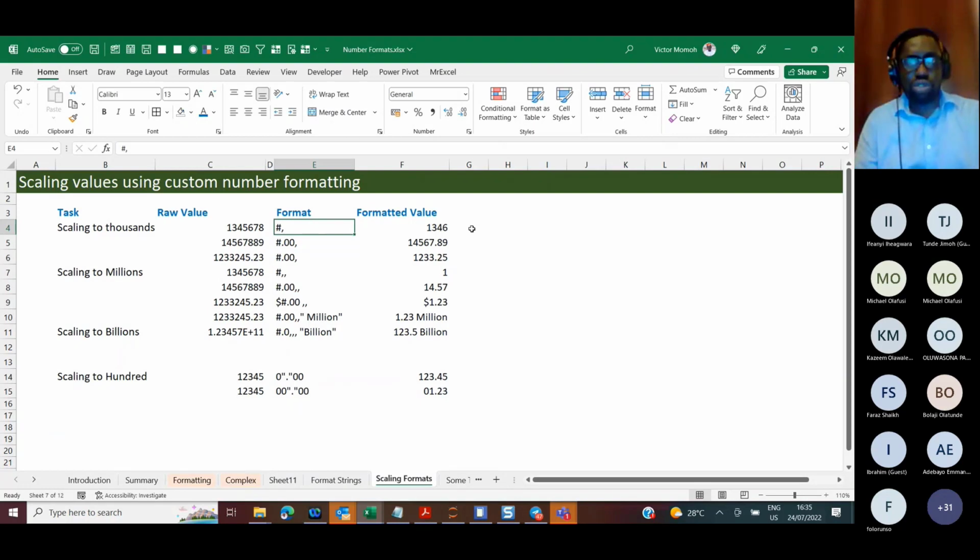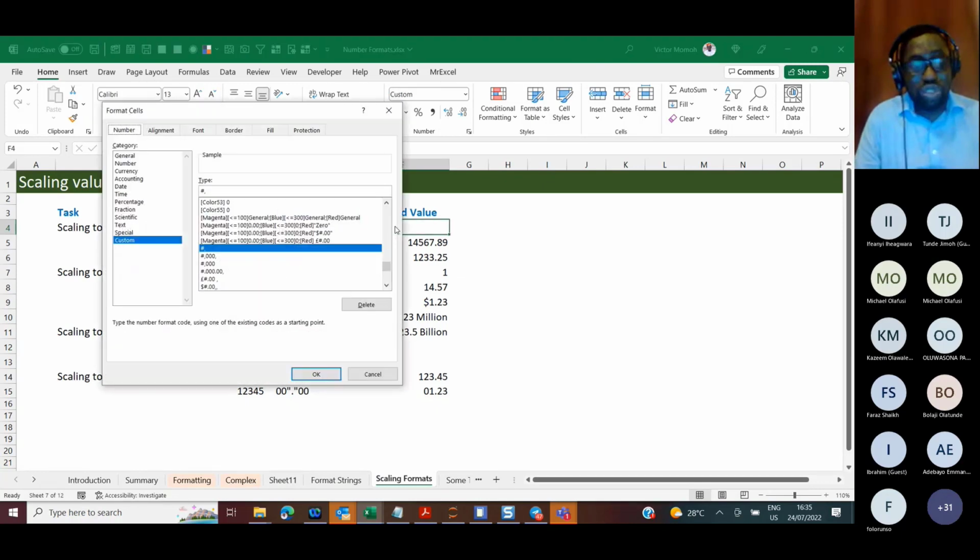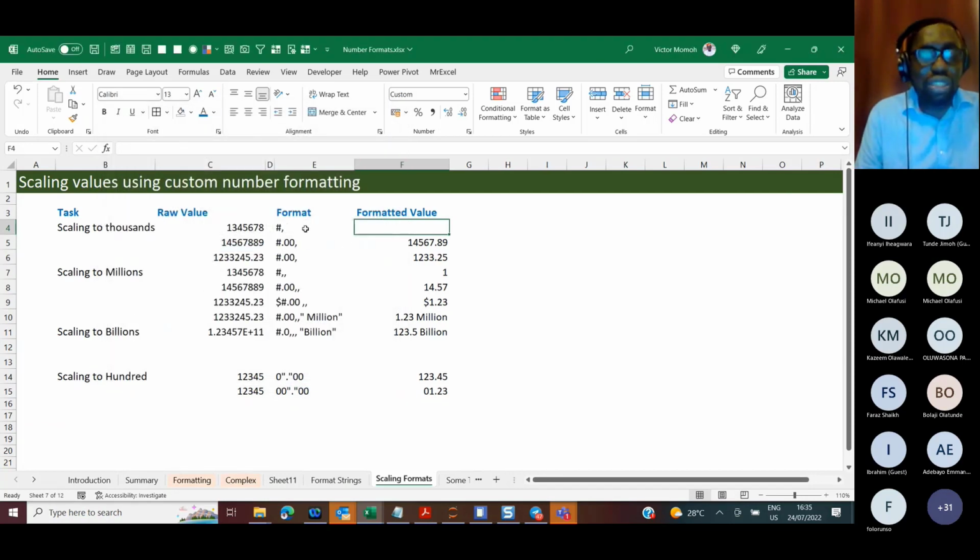A comma here means divide by 1000. So let me explain with an example. Some people may prefer if I open the custom format dialog, but if you don't have any problem with this, I can keep going with this. This is the format. I'm doing exactly what you would do if you just go here and put it in here. I'm only doing it on the cell, but I think it's probably even better. Okay, so now look at this example. This number here is 1, 3, 4, 5, 6, 7, 8. When you do hash comma, what you are saying is scale it by 1000.